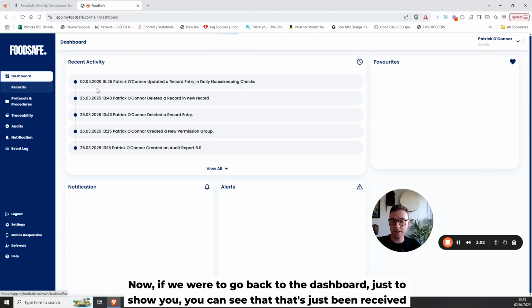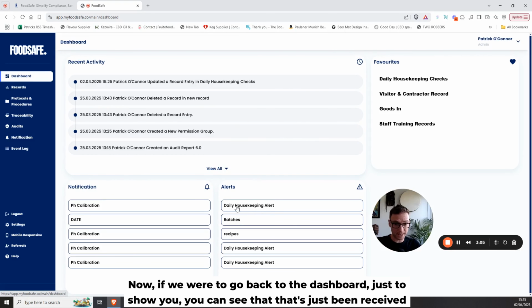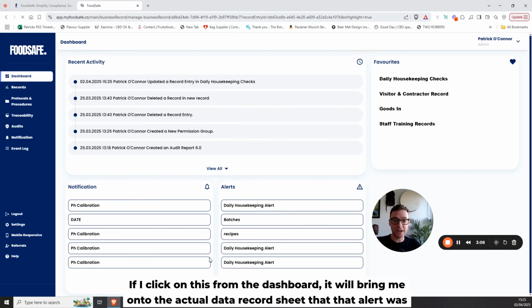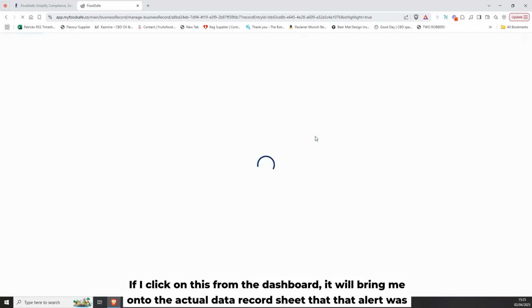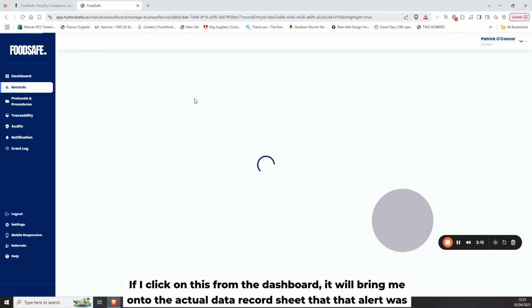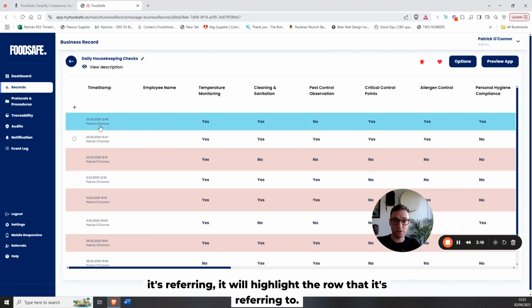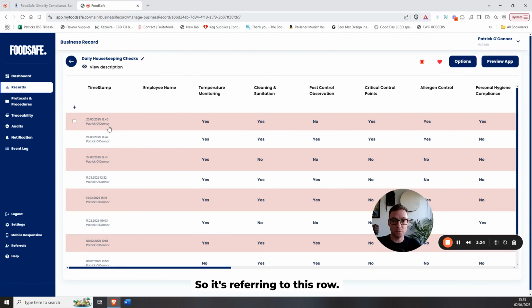Now, if we were to go back to the dashboard just to show you, you can see that that's just been received there now. So let's go ahead, and if I click on this from the dashboard, it will bring me onto the actual data record sheet that that alert was set up for. So we had two things that were set up. It will highlight the row that it's referring to. So it's referring to this row.